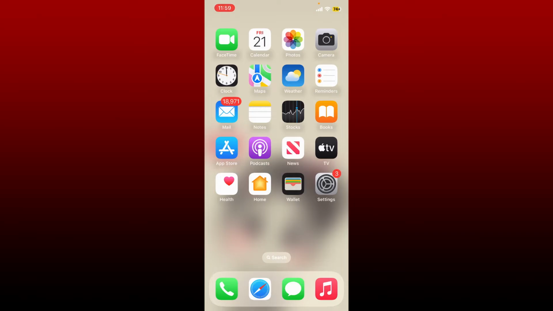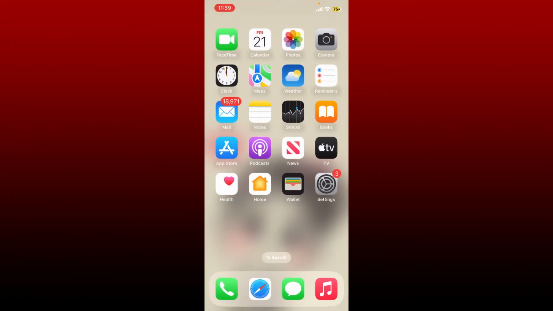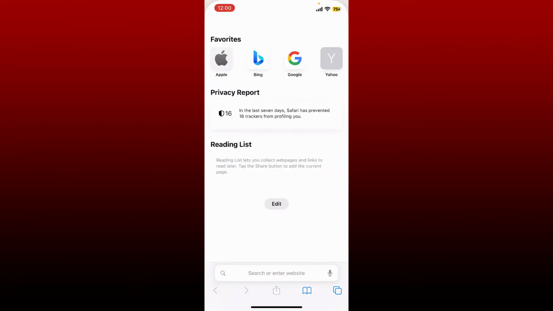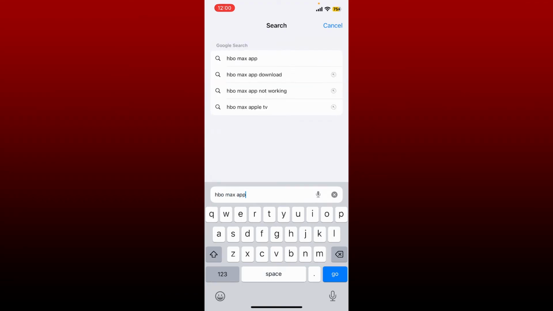To download the HBO Max application on your mobile device is easy. All you need to do is make sure that your device is connected to a stable internet, and then open up your App Store. You can also open up Safari or any other web browser, go to the search box, and type in HBO Max app and search.